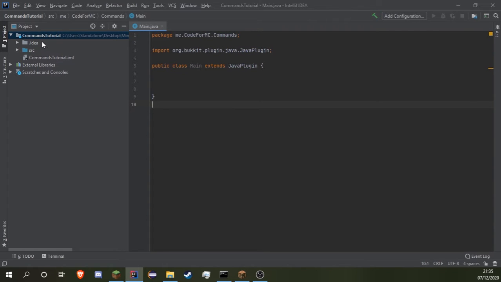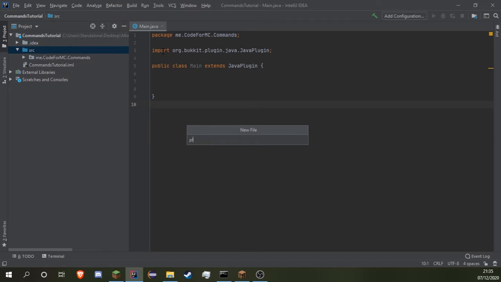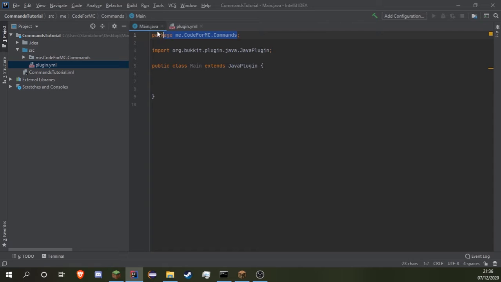What I like to do is create my plugin.yml as the first thing. So I make this obviously, but before I start any code, just so I don't forget, I create a new file in the src folder, plugin.yml, spelled exactly. We're going to have our main. Oh dear, that's wrong. Our main is going to be this.